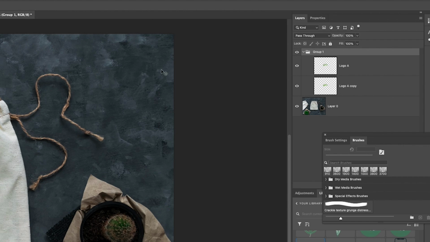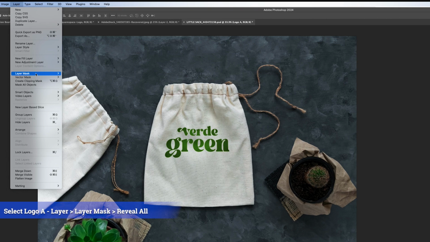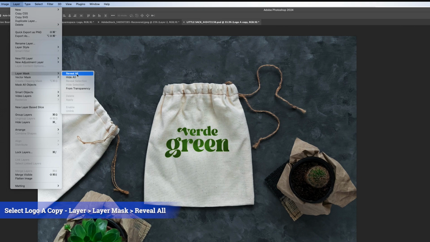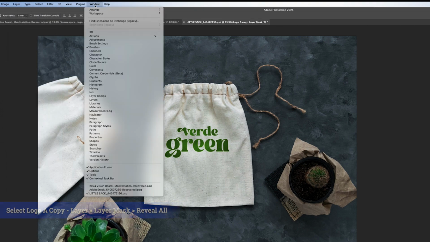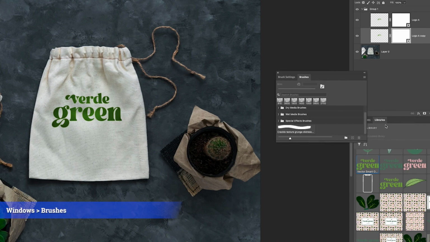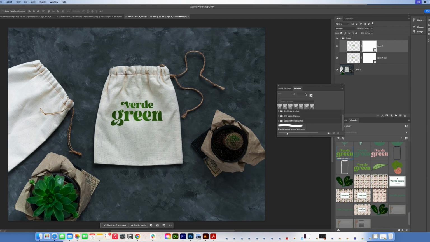And then what I'm gonna do is select logo A, and then I'll go to Layer Mask, Reveal All. I'll do the same for logo A copy. I'm gonna go to Windows next and make sure Brushes is selected. I do see that it is. We have my brushes panel pulled up. What I want to do is basically paint over this first layer mask thumbnail with the crackle texture grunge distress brush that I made.